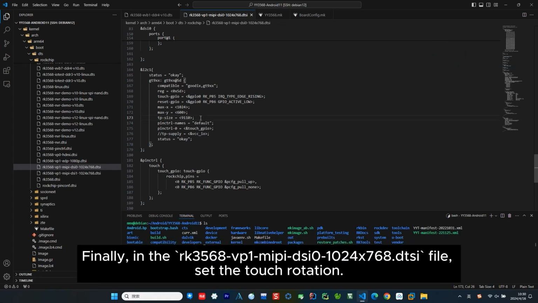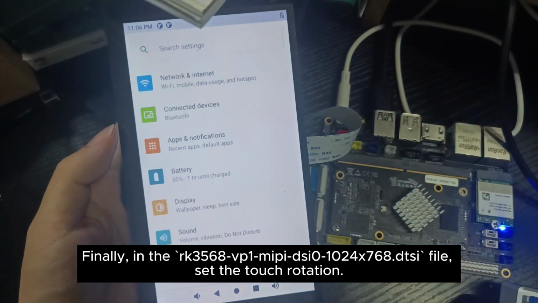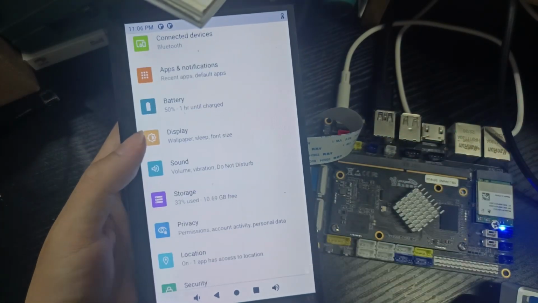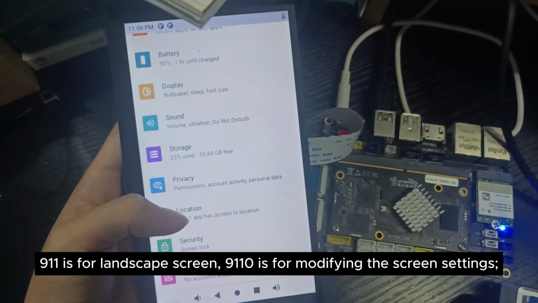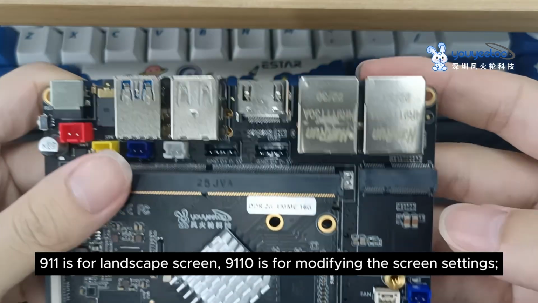Finally, in the DSI file, set the touch rotation. 911 is for landscape screen, 9110 is for modifying the screen settings.